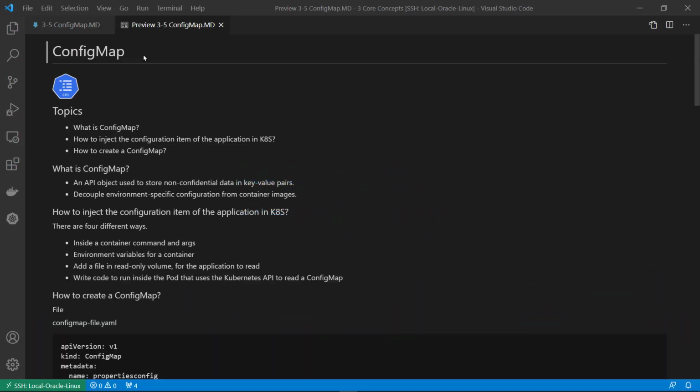Welcome to Kubernetes Core Concept class. Today we'll learn ConfigMap. There are 3 topics for today. What is a ConfigMap? How to inject configuration items of the app in Kubernetes.